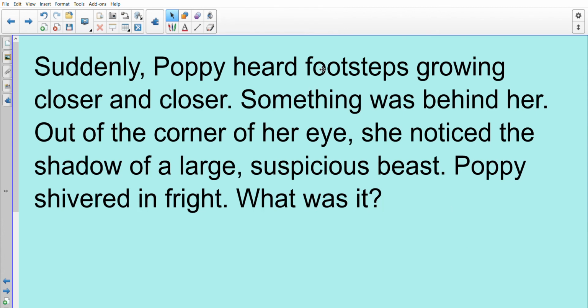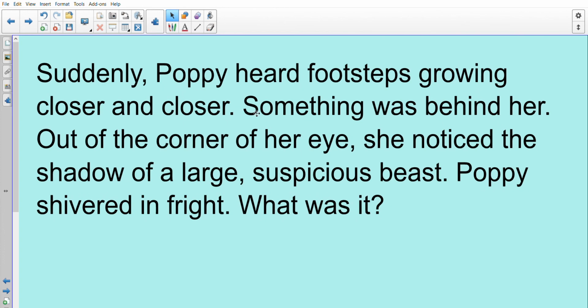Okay, so let's read it again and just check for any mistakes. Suddenly, Poppy heard footsteps growing closer and closer. Something was behind her. Out of the corner of her eye, she noticed the shadow of a large, suspicious beast. Poppy shivered in fright. What was it? So we've got empty word, something. Shadow is another empty word. We've got another rhetorical question there. What was it? And another short sentence. Something was behind her.